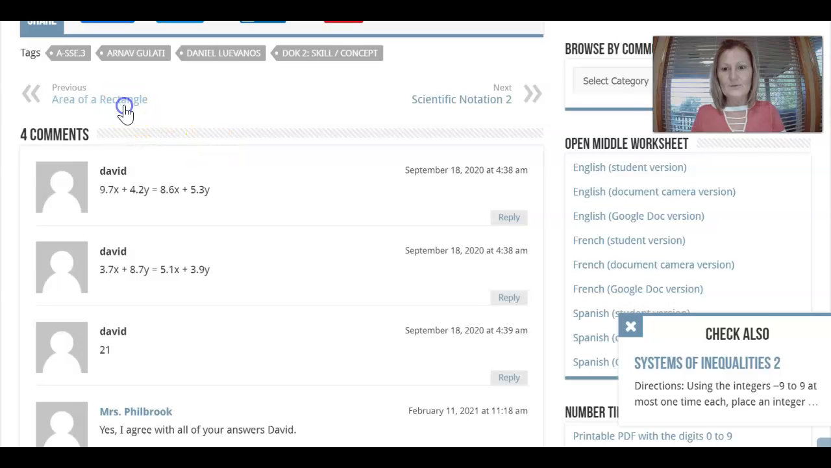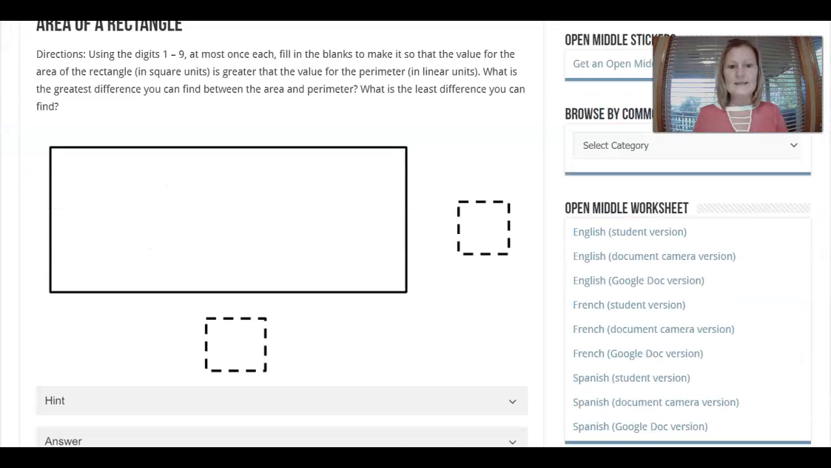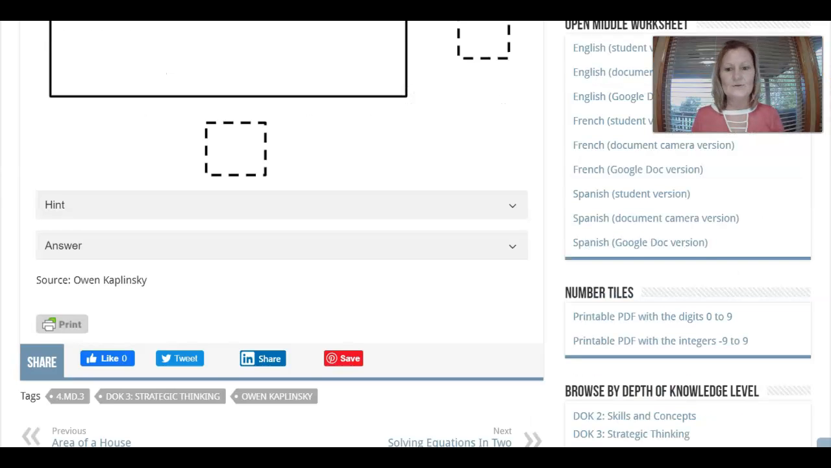Let's see, how about area of a rectangle? We'll just click on that one. But I suggest you just go through again and look at what area you're looking at. This one says again, and most of these are using the numbers 1 through 9, fill in the blanks to make it so that the value of the area is greater than the value of the perimeter. What is the greatest difference that you can get between the area and the perimeter? So again, that just reiterates that concept of area and perimeter for them.